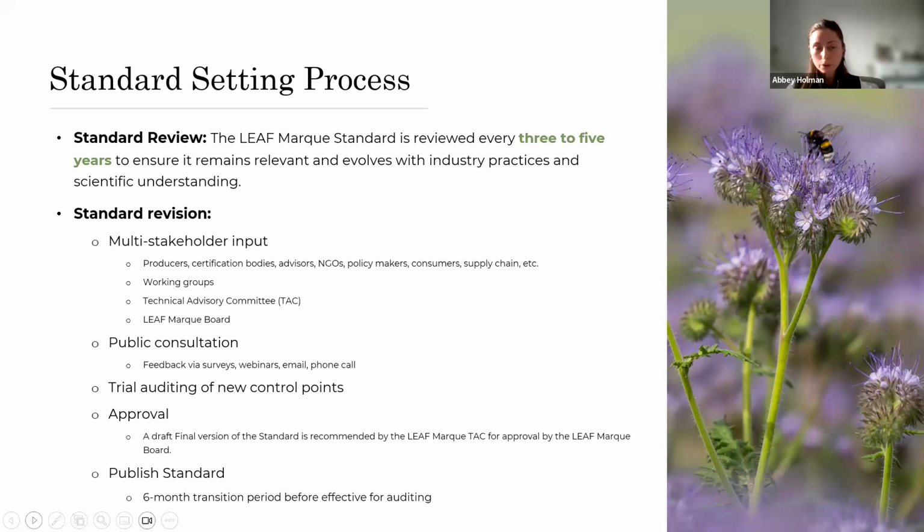Once we do a review, if we determine that a revision is required, then we embark on our revision process, which is a multiple step process. So throughout the whole process, we aim to get multi-stakeholder input from a range of stakeholders, including producers, certification bodies, and a lot of others in the industry and supply chains.